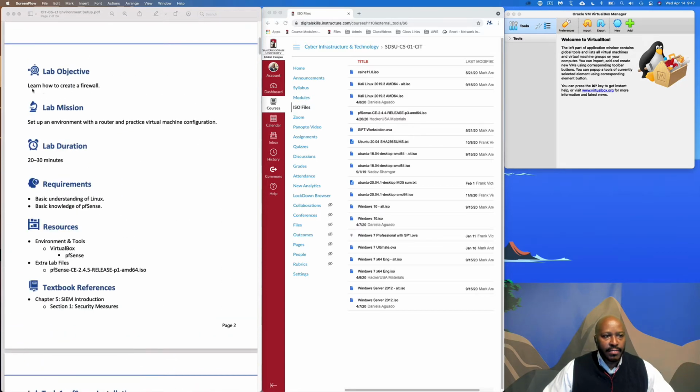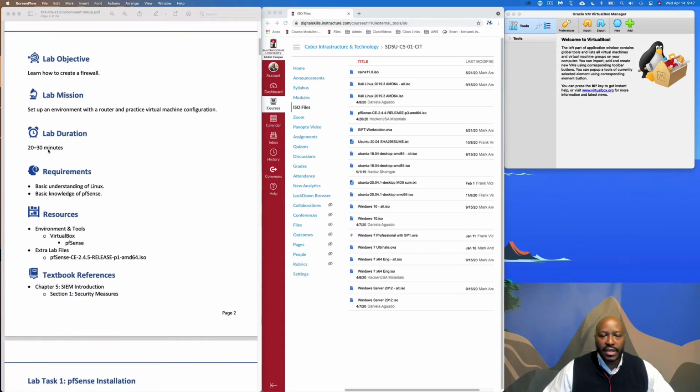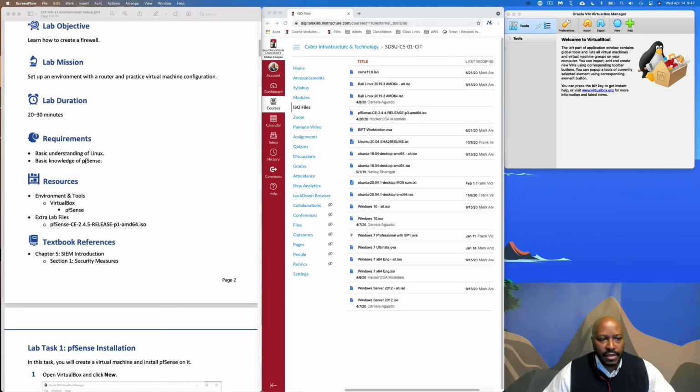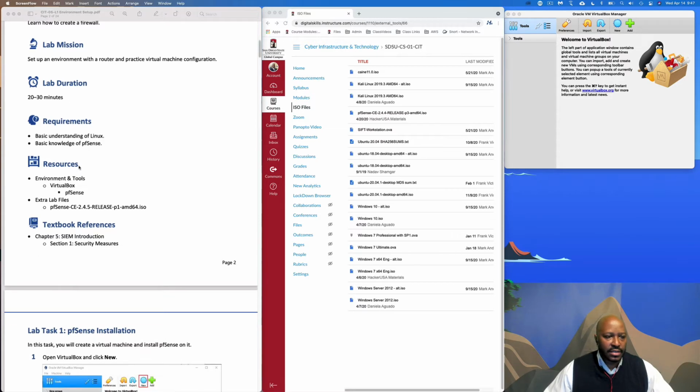Okay, so the objective of this lab is to learn how to create a firewall. We're going to set up an environment with a router and practice some VM configuration. This lab should take about 20 to 30 minutes, and we just need a basic understanding of Linux and basic knowledge of pfSense.